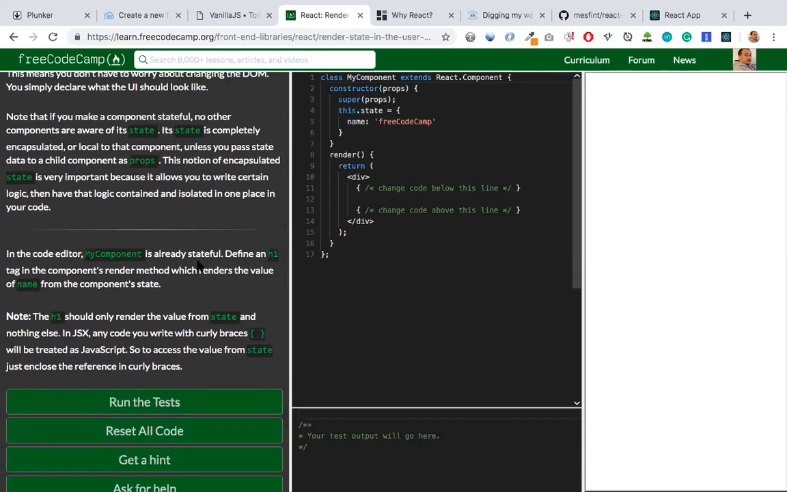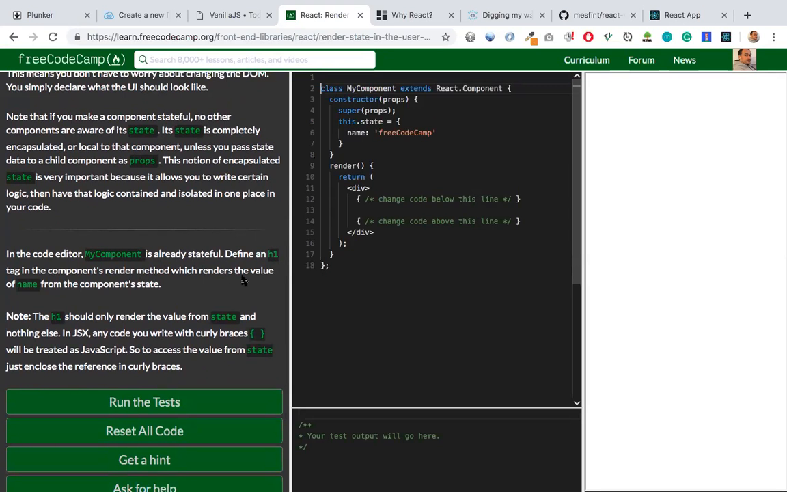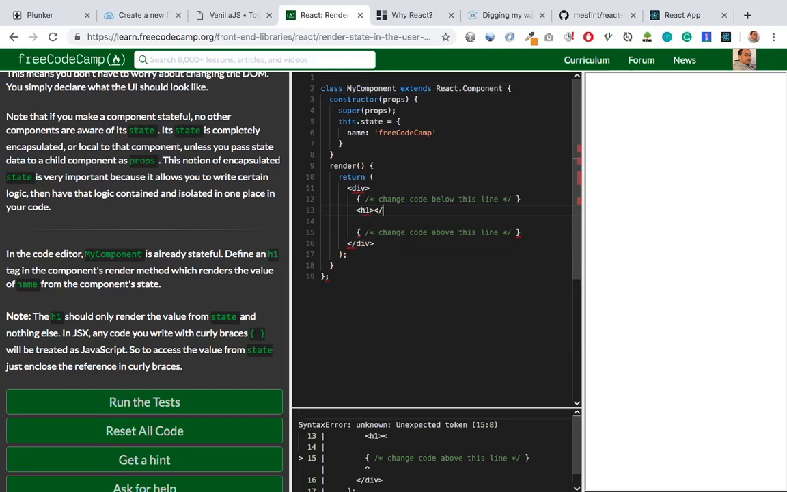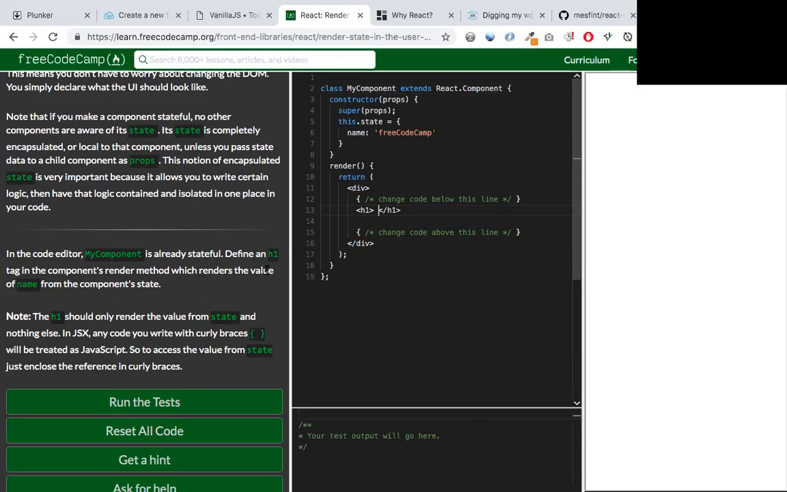In the code editor, MyComponent is already stateful. Define an h1 tag in the component's render method which renders the value of name from the component state. So I'll repeat it here. Define an h1 tag in the render method which renders the value of name from the component state.